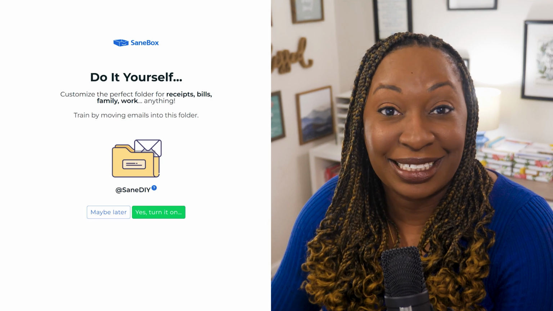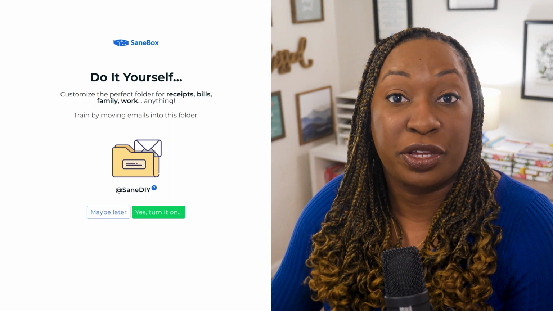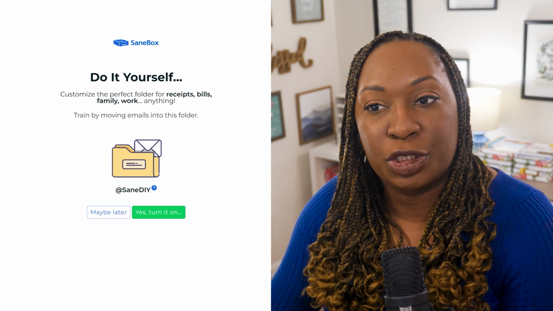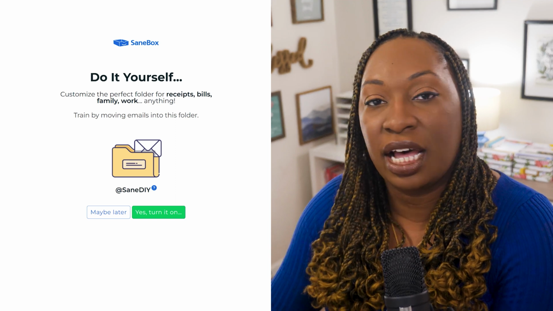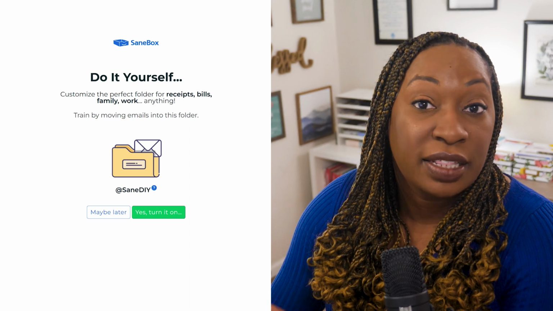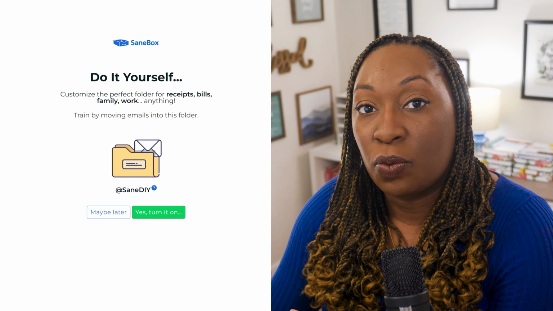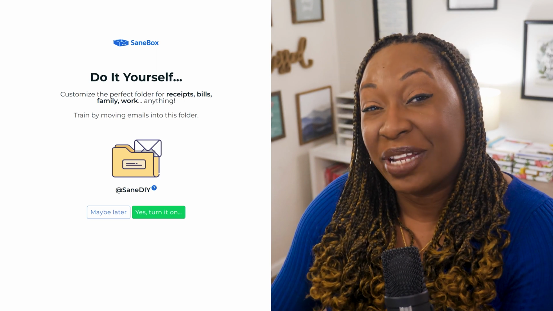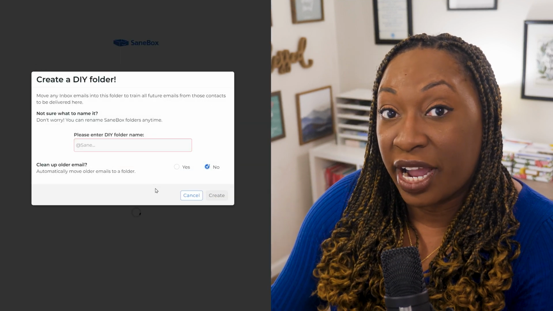You also can customize folders in SaneBox. So especially for those of you who are using SaneBox to help manage your personal email, if you want to be able to put your order confirmations from different things you bought online, other receipts, bills, emails from family members, then you can actually DIY a folder in SaneBox if it's not one of the ones that you've already toggled on while you were doing the onboarding. So if you need a folder that doesn't exist, you can also create one from scratch.